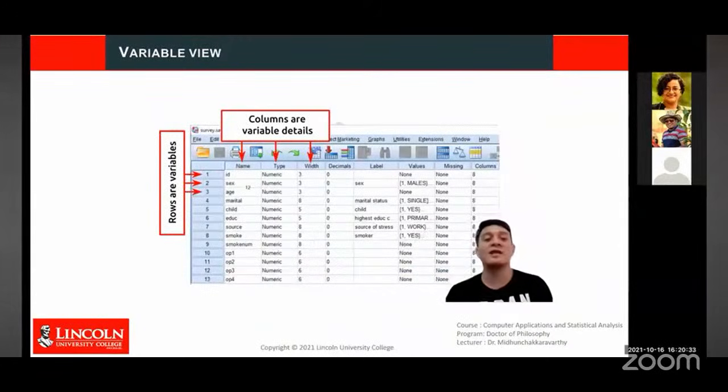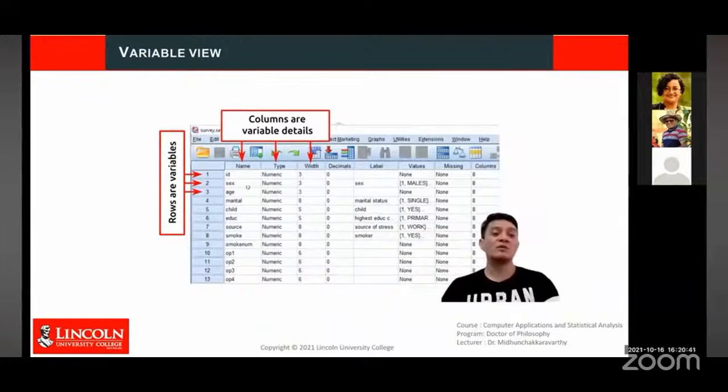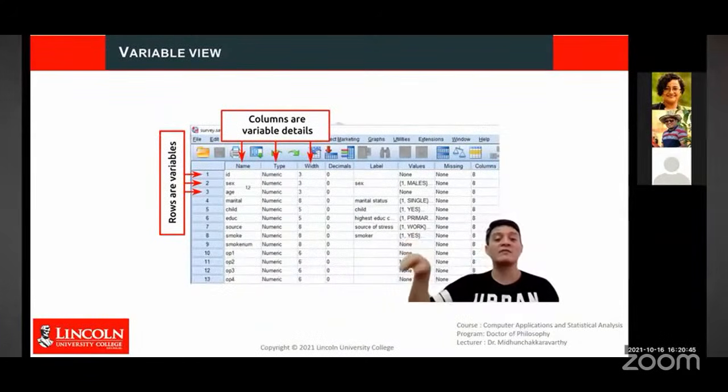I'll demonstrate to you how to use SPSS today, from the very beginning of your Google survey form until you export it into your SPSS. So the rows are the variables here on the variable view. You're clicking the variable view now. The rows are variables and the columns are the variable details.